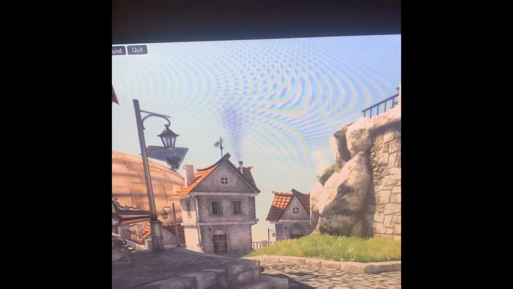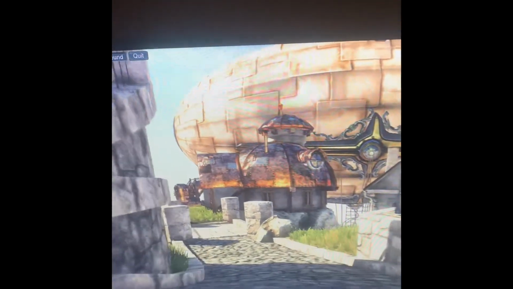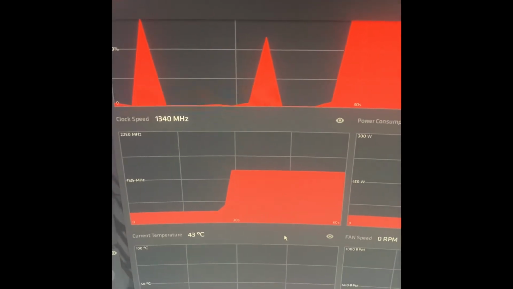It's boosted higher. Yeah! What's the performance at? Okay, so current temp 43.